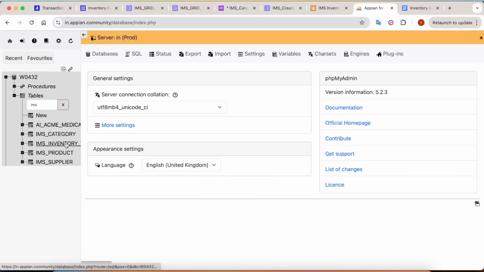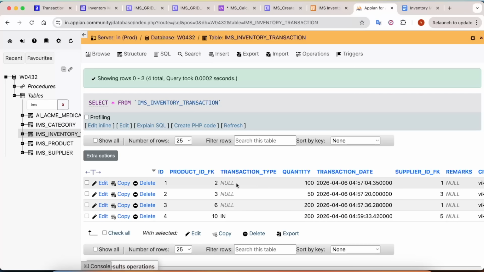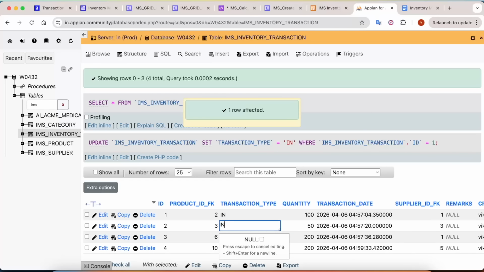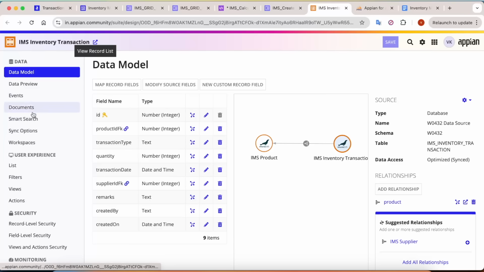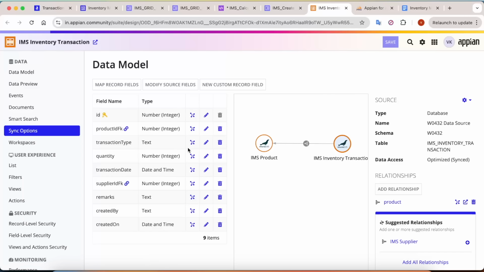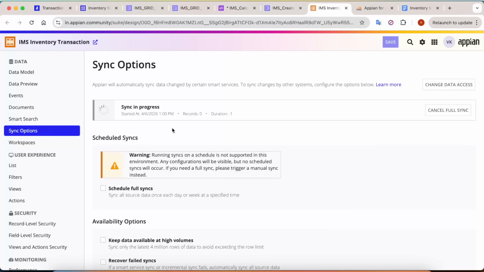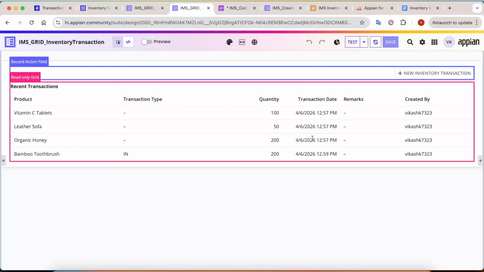So we will go into the inventory transactions, and here all of these we will make in. These are all in transactions, these are all in. So we have now done that. Go to the sync options and let's sync our record types. Click on start full sync. Here you can see the sync has started. Once it gets completed, we will be able to see our data in the grid as well. All the data is present in the grid.